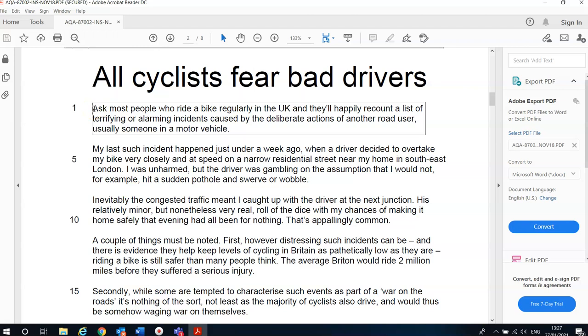out loud. Ask most people who ride a bike regularly in the UK and they'll happily recount a list of terrifying or alarming incidents caused by the deliberate actions of another road user, usually someone in a motor vehicle.